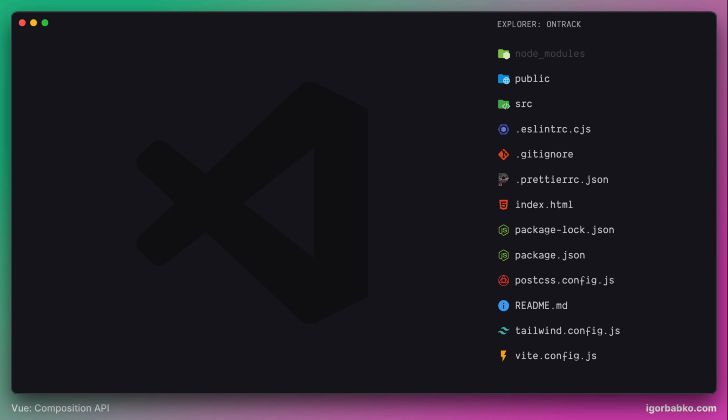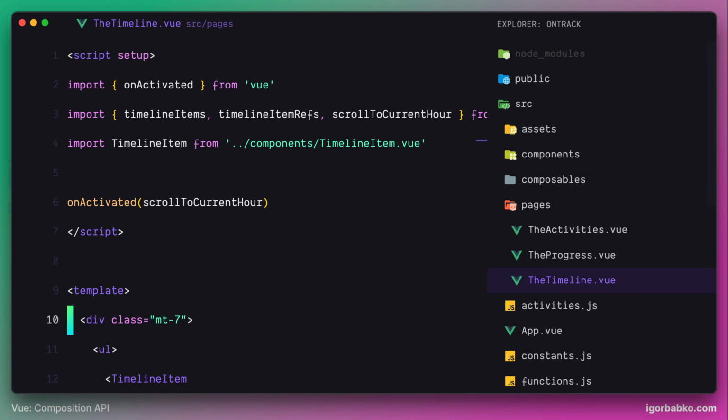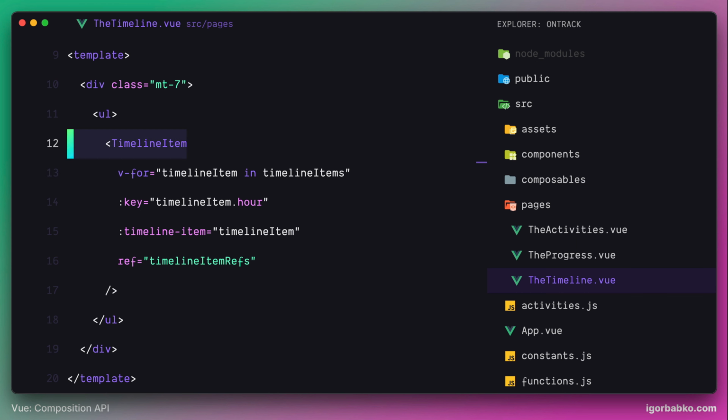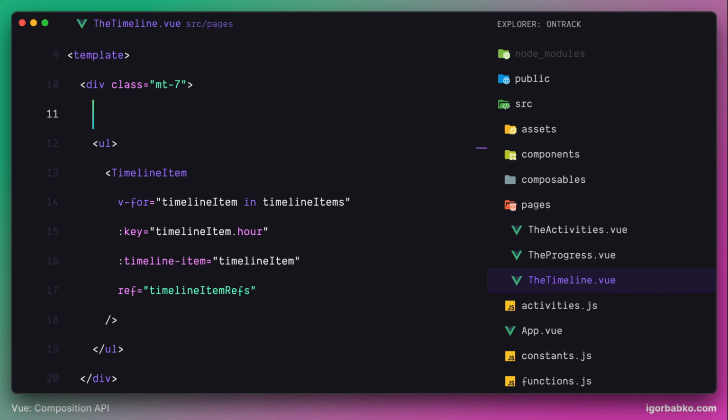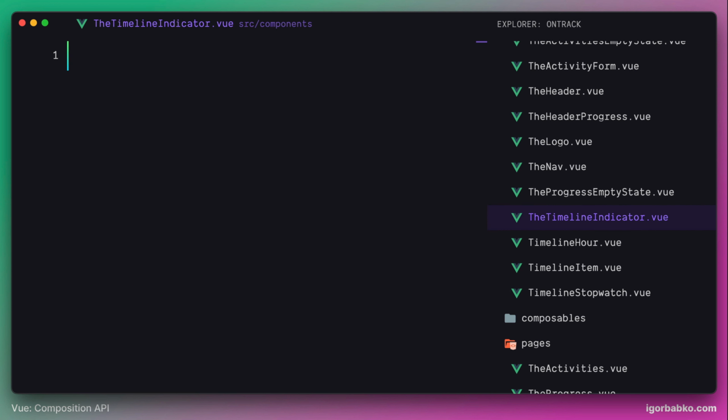So let's open up this component in our editor, and right here in the template, we are rendering individual timeline item elements. Right before the unordered list, we're going to use our new component that is going to represent the timeline indicator. Let's call this component the timeline indicator. As always, we have to create a new file for this component. We're going to add this file to our components folder with the same name as the component name, the timeline indicator.